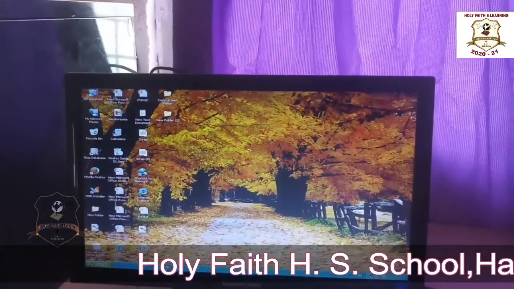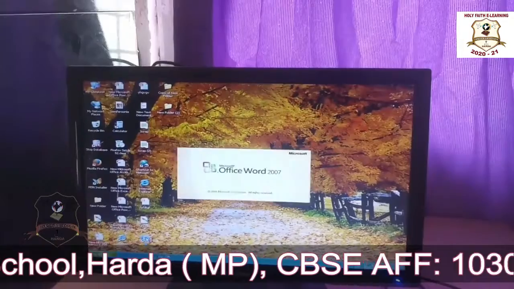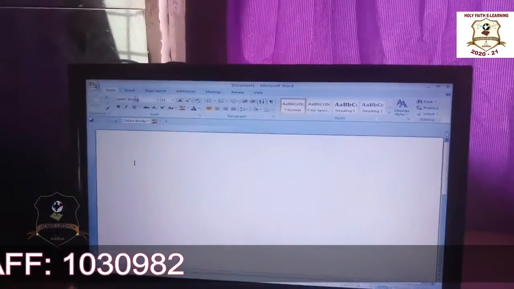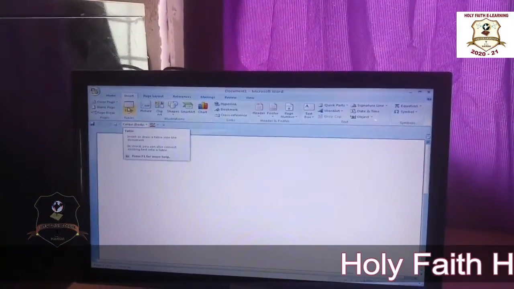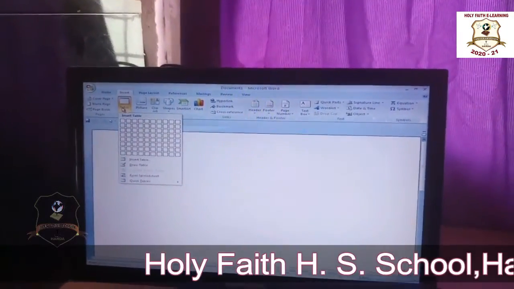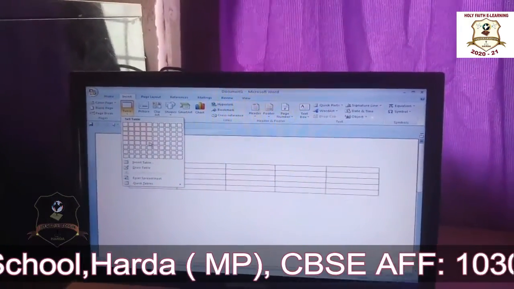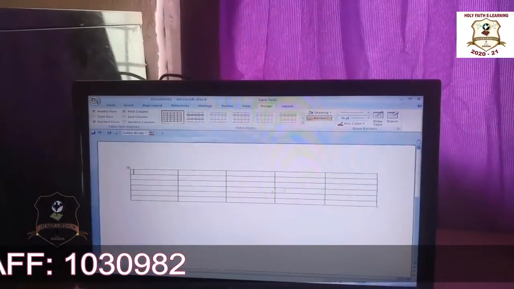Now we will see how to create a table in MS Word. First, click on MS Word. When we click on MS Word, we will get an option of insert. Click on insert and then on table. When you click on table, you can select how many rows and column you want to make. In this way, you can make the rows and columns.